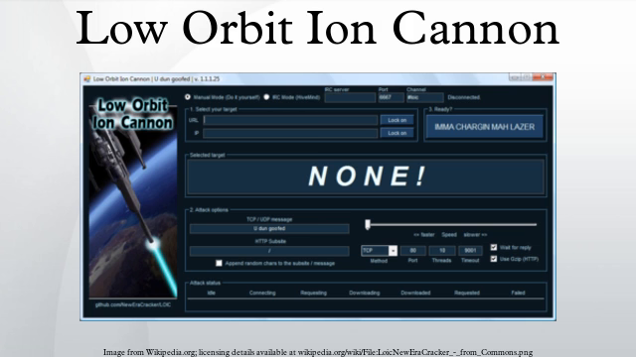Origin of name: the LOIC application is named after the ion cannon, a fictional weapon from many sci-fi works, and in particular after its namesake from the Command & Conquer series of video games.